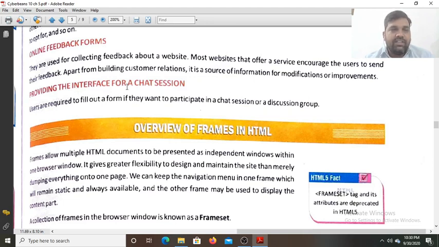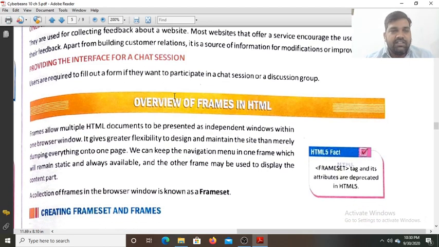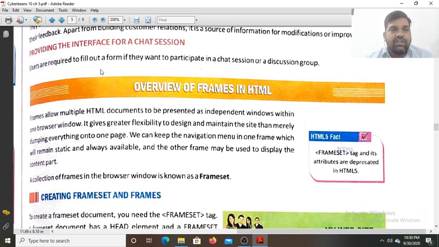Next, providing the interface for a chat session. For a chat session, you see the interface where users are required to fill out a form if they want to participate in a chat session or discussion group. So if you want to create an account on Facebook, first of all, you have to fill in the details and create a profile. That is also a type of form.